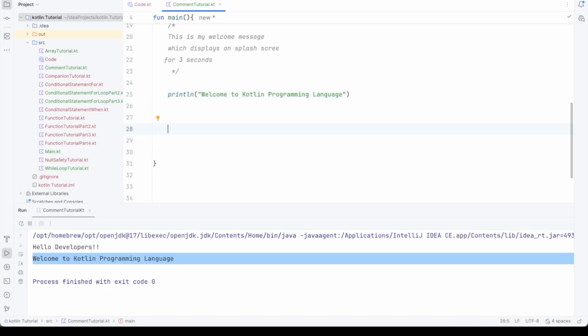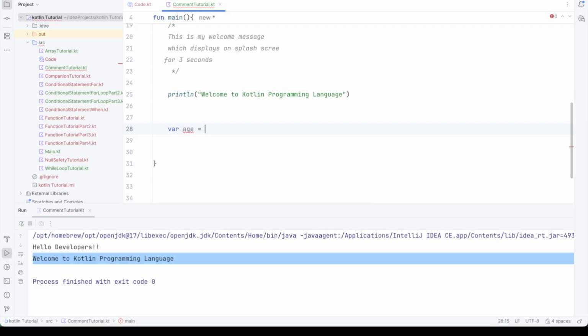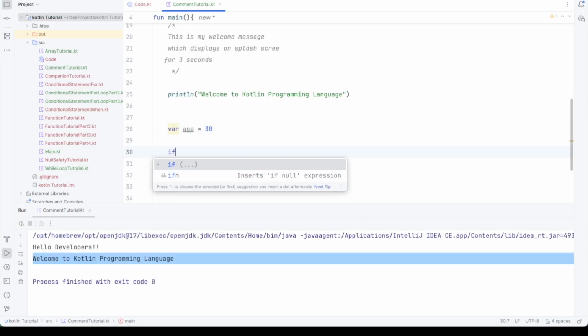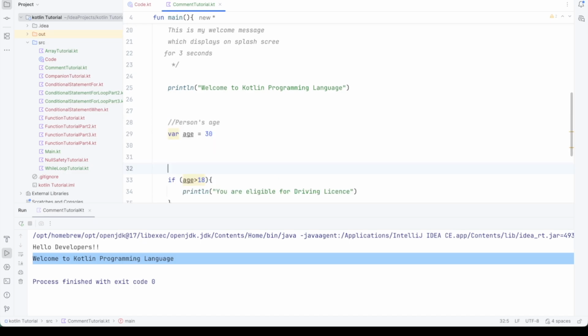Let's see one real-time example. So quickly I'll take var age equal to 30. Here is a condition: if age is greater than 18, then I'm printing "You are eligible for driving lessons". Now here I want to give a comment, person's age, that is a single line comment. Here I can give a multi-line comment with the help of forward slash, star, and then star and forward slash.